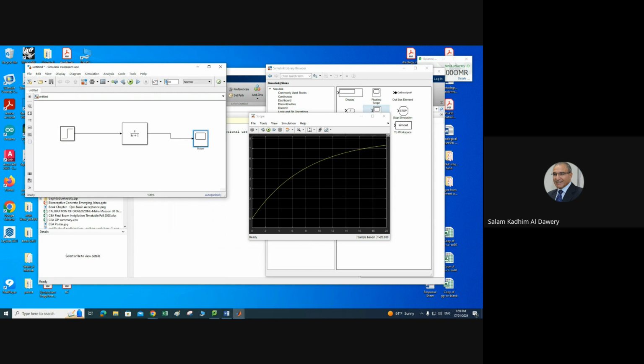Again, I may change it to 30. Press here and then run. Now you can see it reached the end. So this is the figure. This is the response of the first order system. The K equals 4, the time constant equals 8, the step size was 2, if you remember.